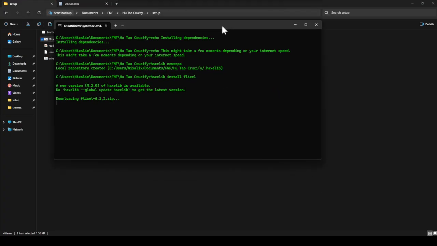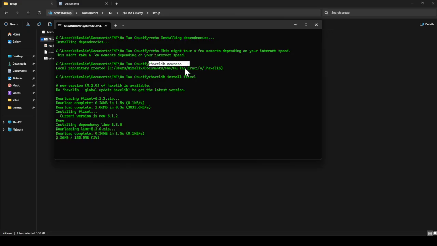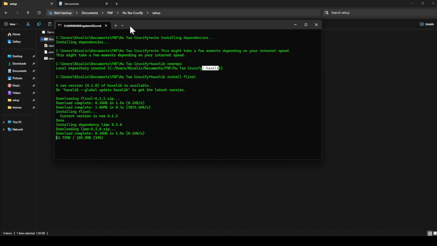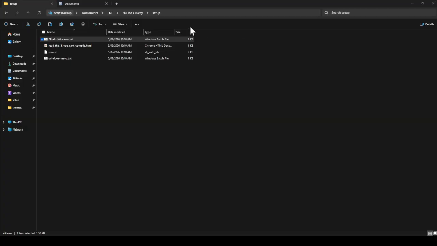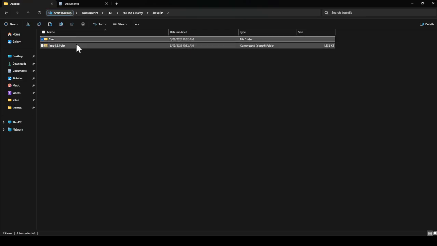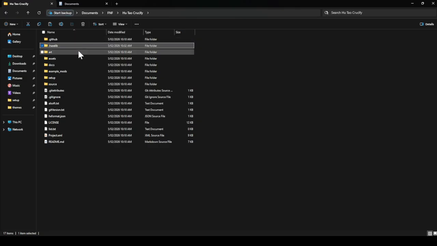Right. So this is what it is. Install dependency. These ones are just echoes. And then Haxelib new repo, it would automatically put a .haxelib folder for you. And the rest of these would be installed in that .haxelib. So if I open here, you'll see .haxelib and Flixel being installed and lines being extracted. And after everything's in there, you would have to go into CMD.